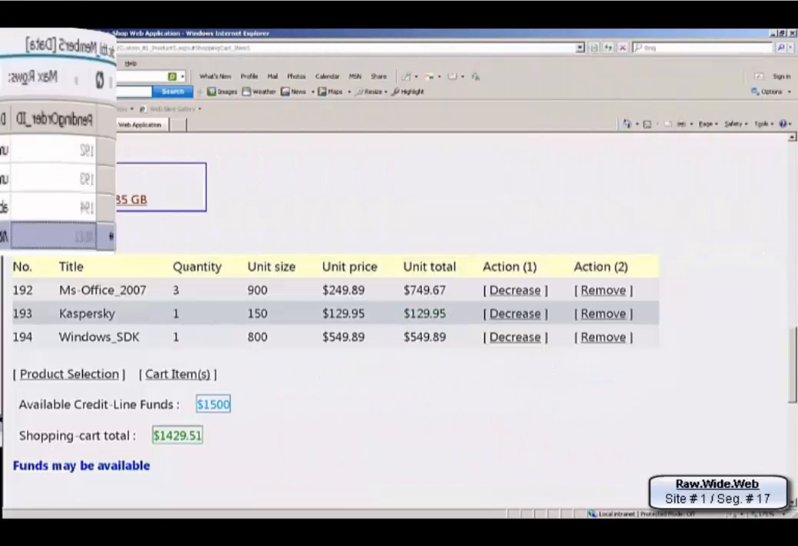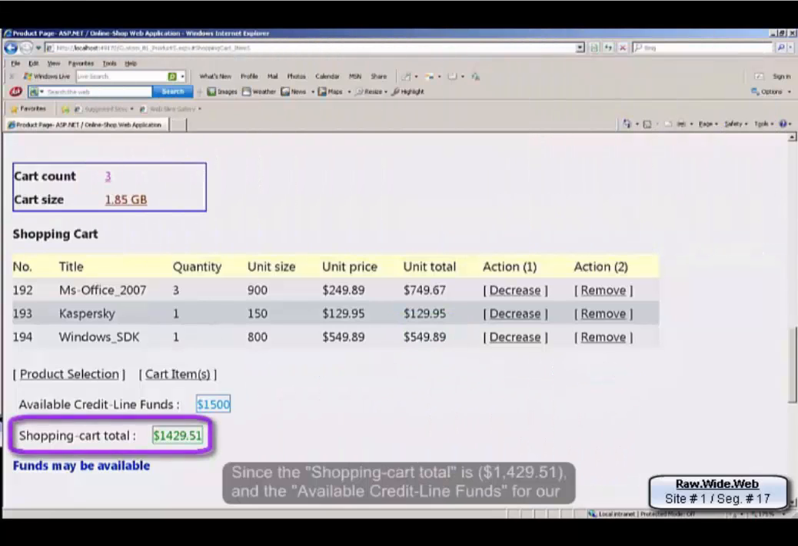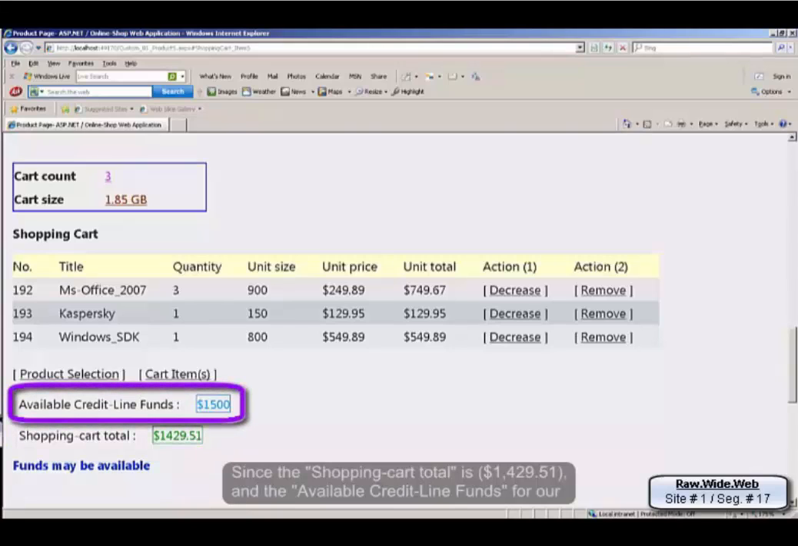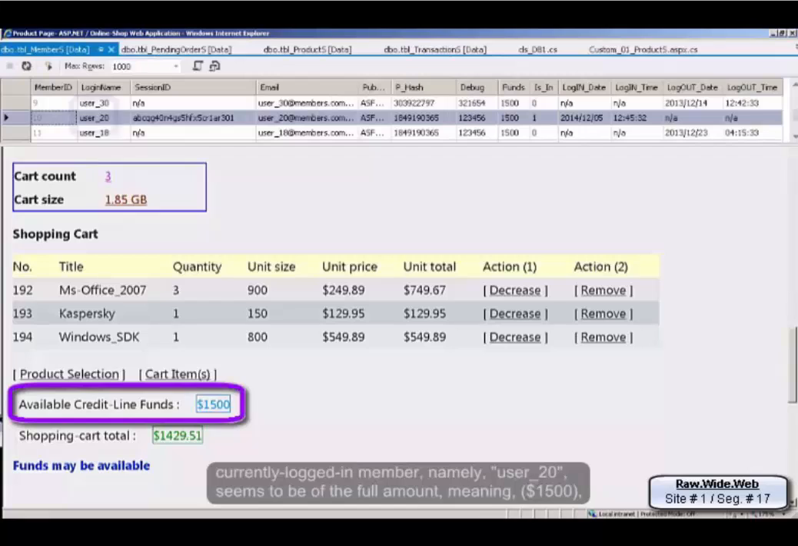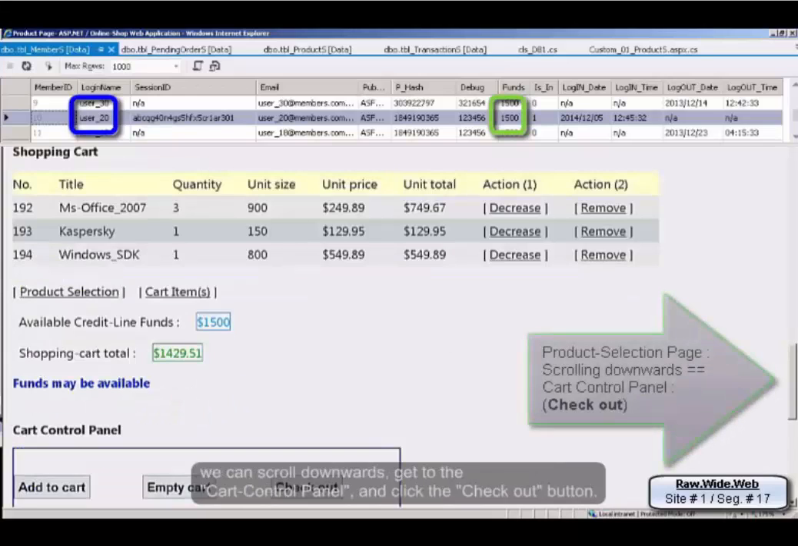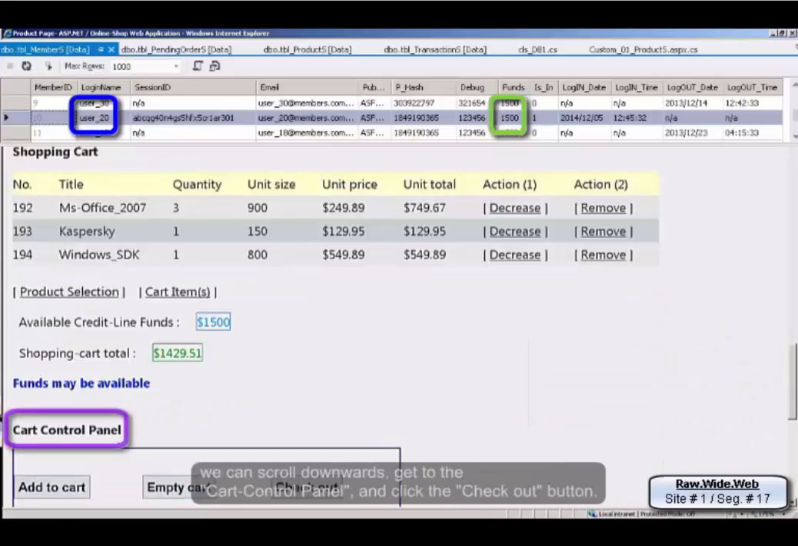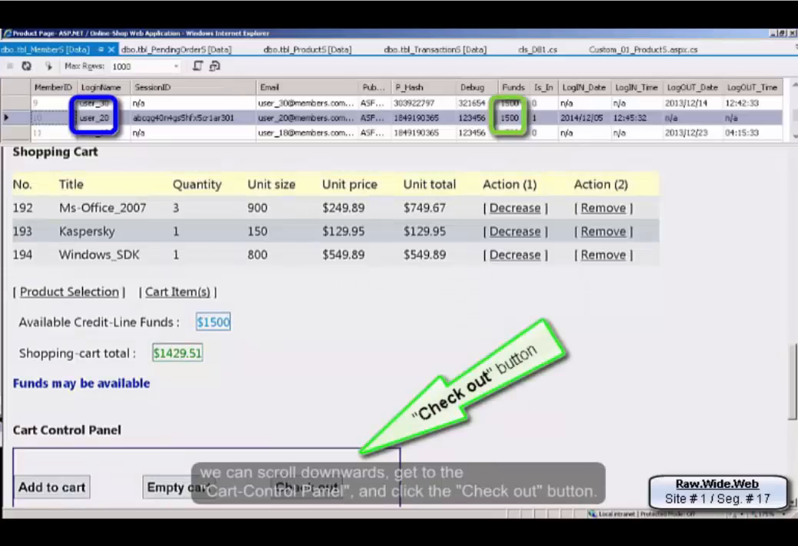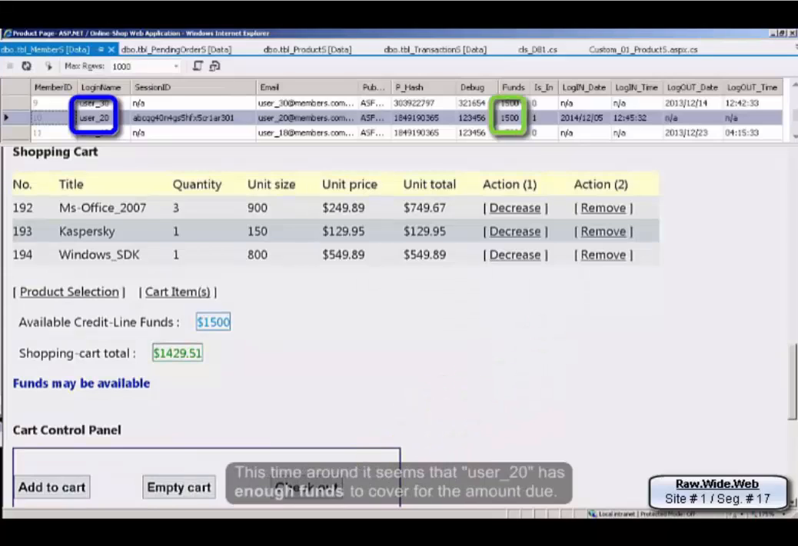$549.89. Now, since the shopping cart total is $1,429.51, and the available credit line funds for our currently locked-in member, namely user 20, seems to be of the full amount, meaning $1,500, we can scroll downwards, get to the cart control panel, and click the checkout button. This time around, it seems that user 20 has enough funds to cover the amount due.